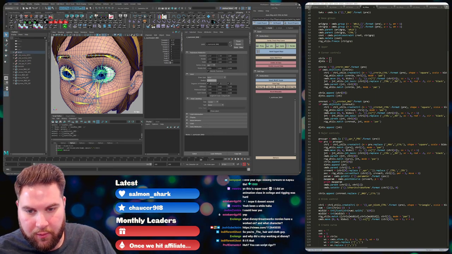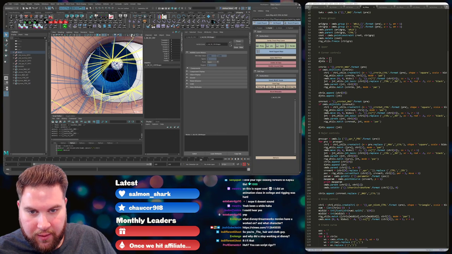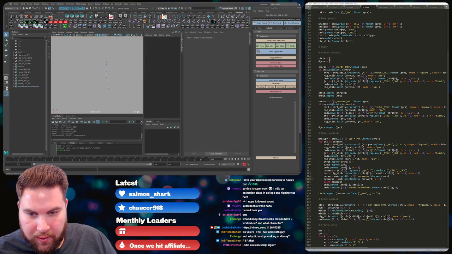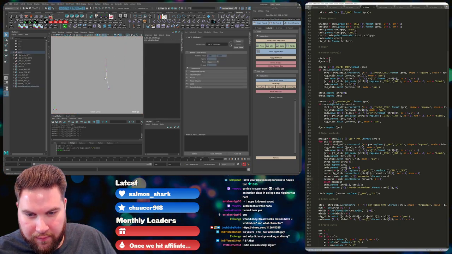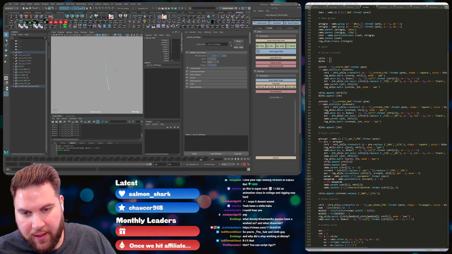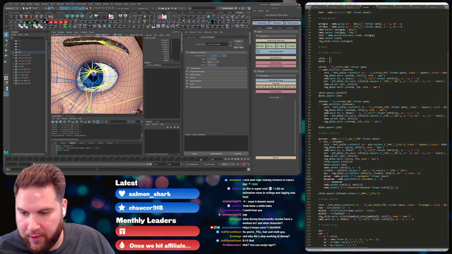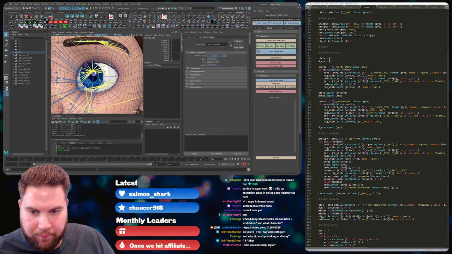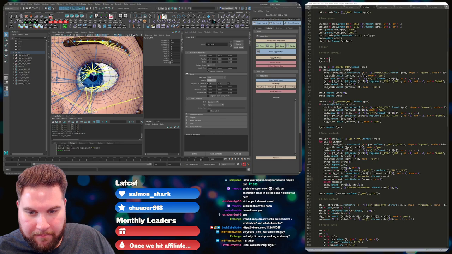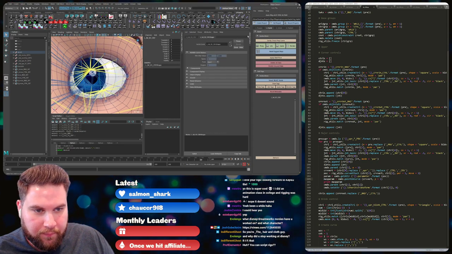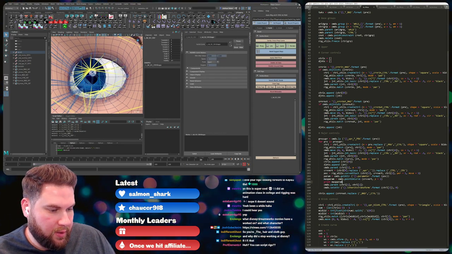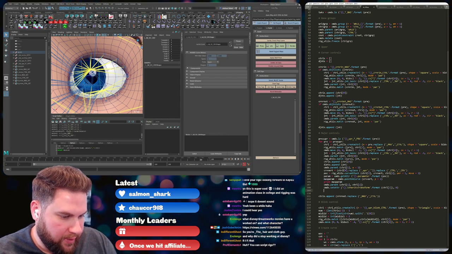Let me just look at this curve visually. So 1, 2, 3, 4, 5. So we have six CVs on this curve. One of them is a knot. I don't really fully understand what knots are, though. And now, let's comment these out and build it.